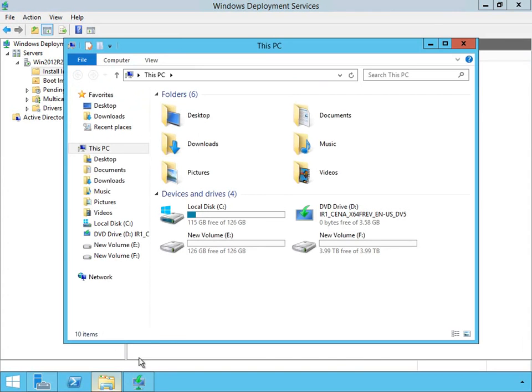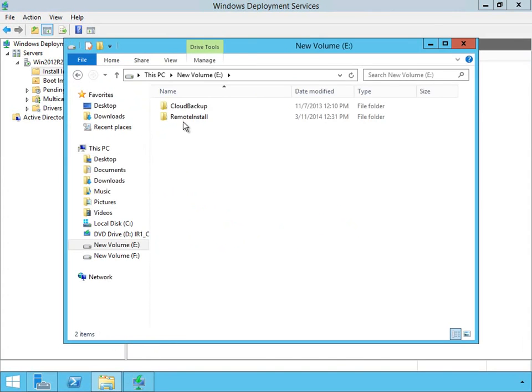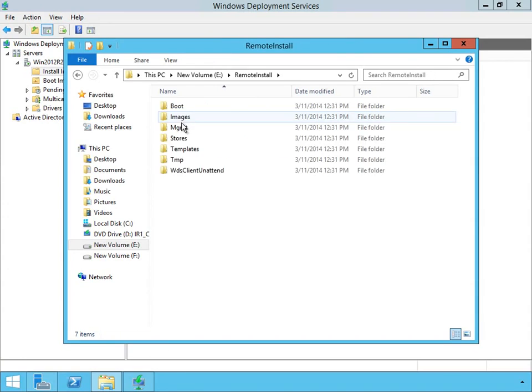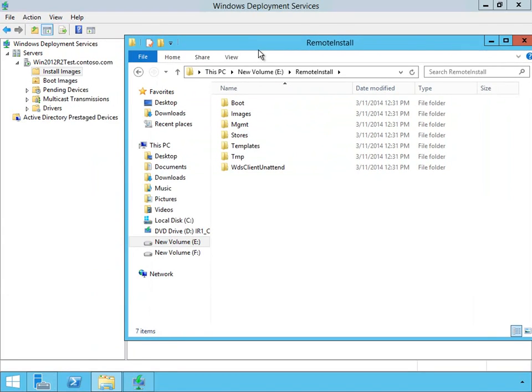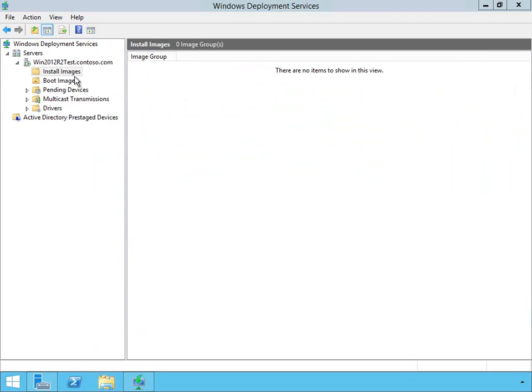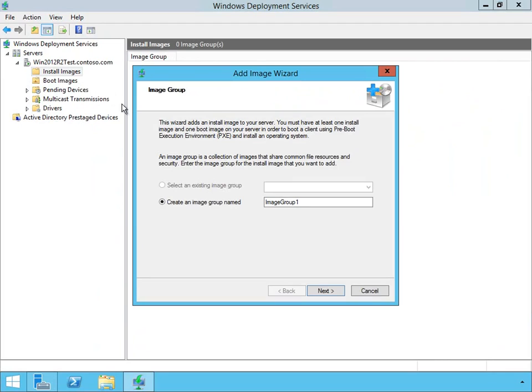If I go ahead and open up my File Explorer and I look in the E drive, you notice here that I actually have that remote install directory, and I pretty much have the same file structure that you see mirrored in the Windows Deployment Services Management tool. Now the next step is simply to add in an image that I want to deploy. So I'm just going to go ahead and right-click and simply say Add Install Image.